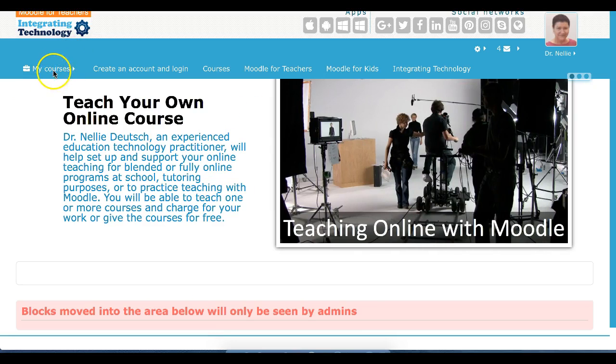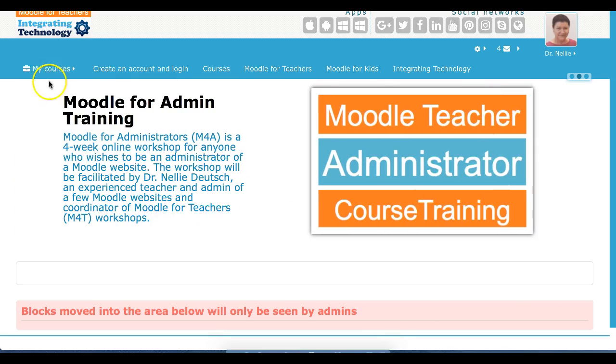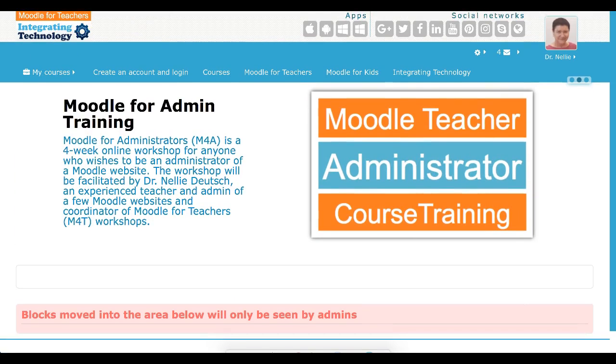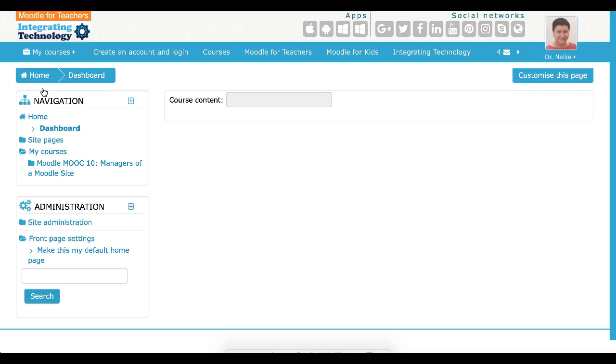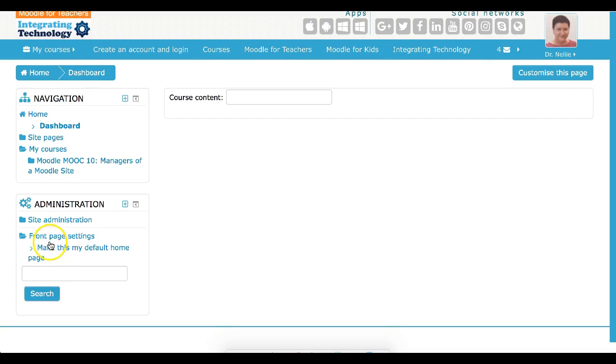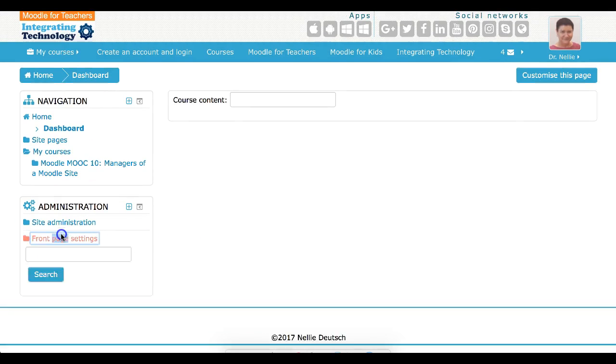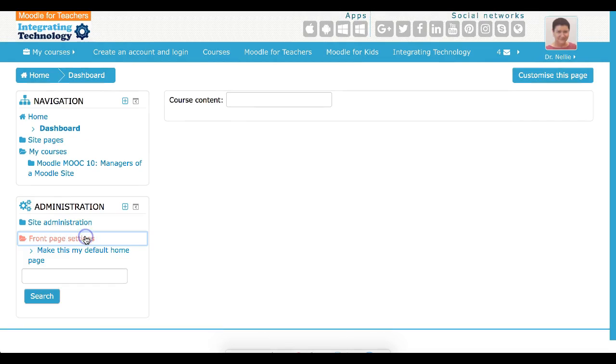First thing I'm going to do is go into my courses right here on the left. So let's do that now. My courses and then dashboard. Once you're in the dashboard, you're going to go into this part right here, the site administration and front page settings. So let's do that now. Front page settings. Wait a few seconds.